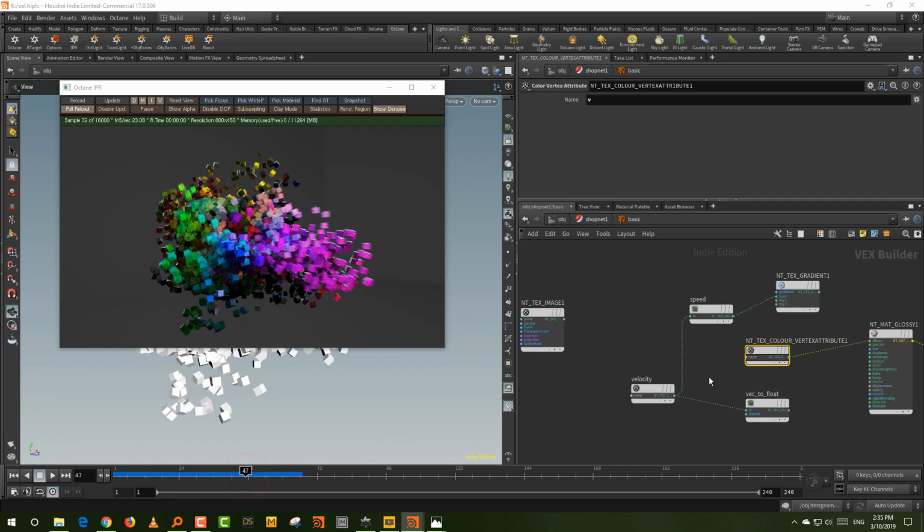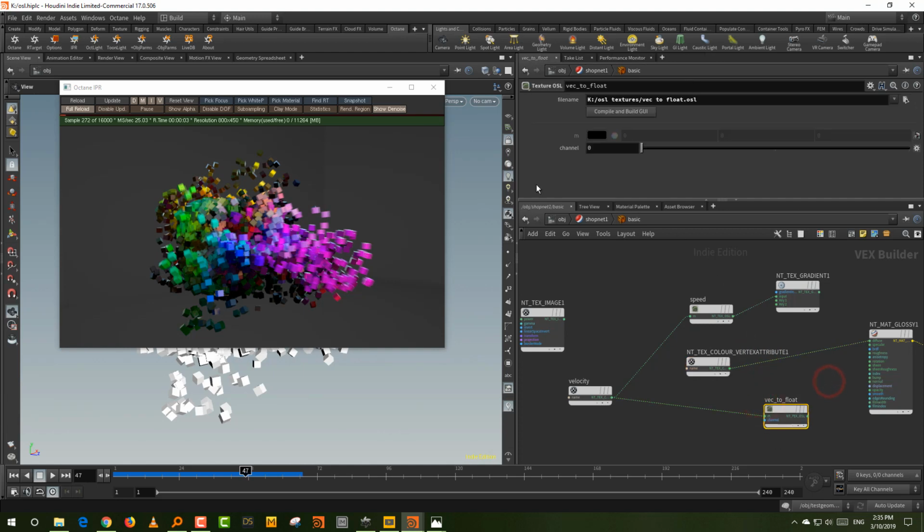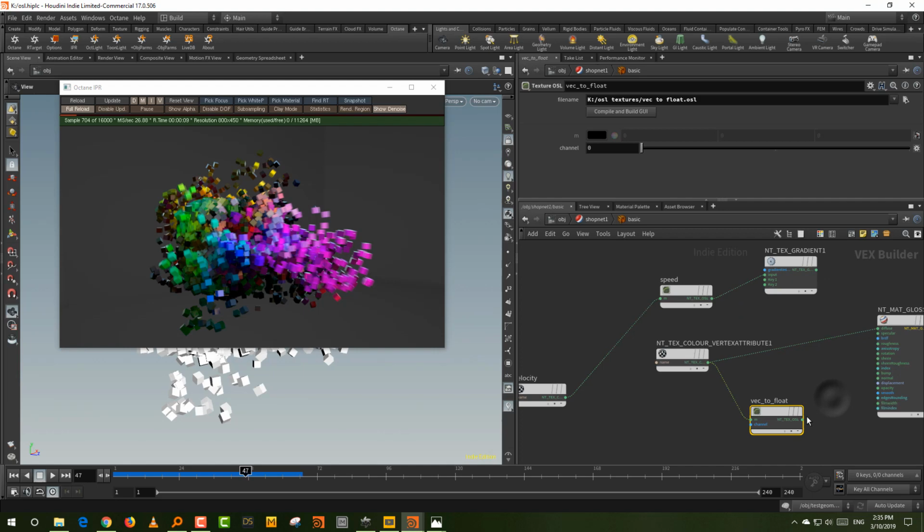So now, again, if you want to convert a vector to a float, let's say I just want to extract X, Y, or Z, I can just plug this in over here and bring it out. And there you go. So now I have the X, the Y, and the Z. Okay, so that's one thing you can do.